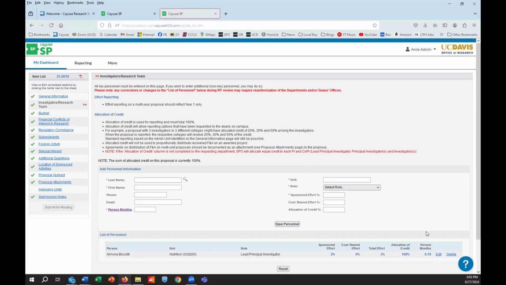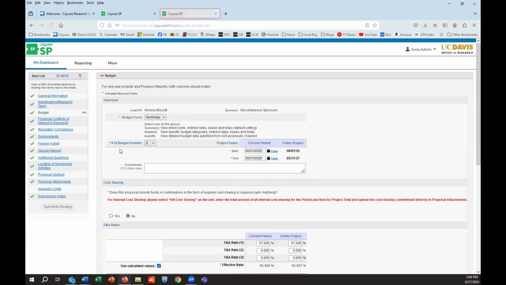It'll open a PDF and you can use that where you'll enter 2% effort for someone, in this case, who has a 9-month appointment, and it'll give you 0.18 months in person months. Under the budget, since the sponsor programs office highly recommends that you attach a detailed internal budget as well as a budget justification, here in the IPF, you don't need to provide a detailed budget. You can just do the summary and note that the left column is the current period and the right column is all of the periods combined.